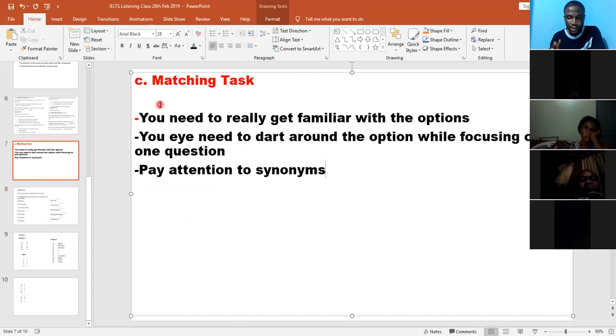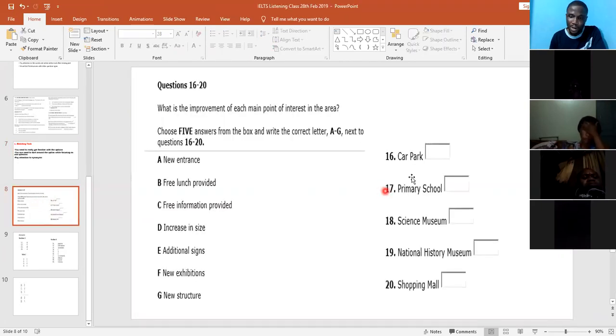So you need to get familiar with the options. Your eyes need to keep dashing around the options, but you stay on one question. Don't go about the questions altogether. Stay on one question. When that question has been answered, then you move to question 17. Okay, so that is it for matching task questions.